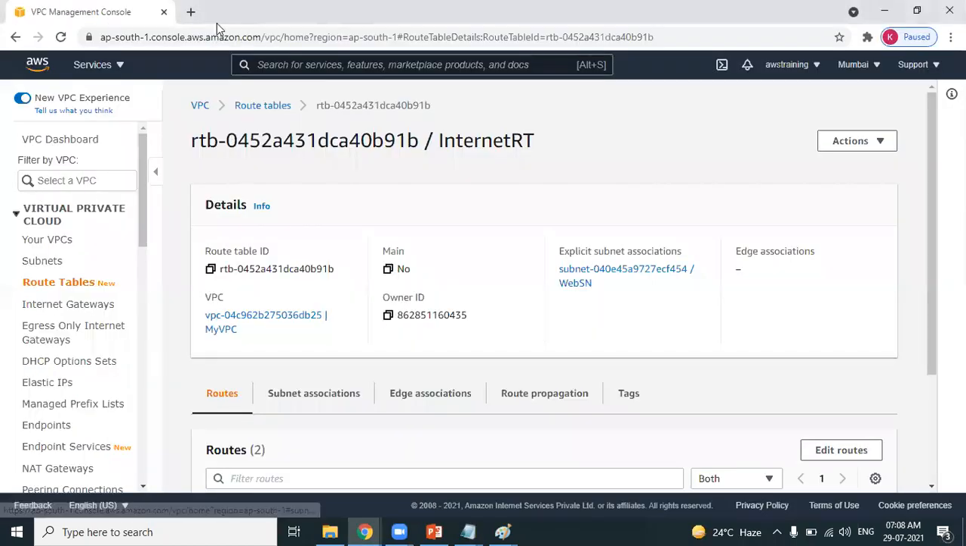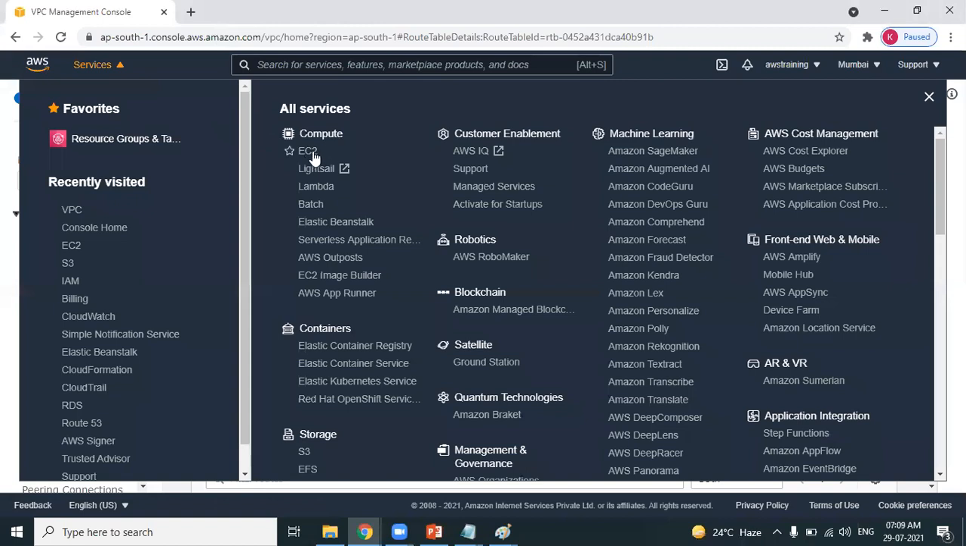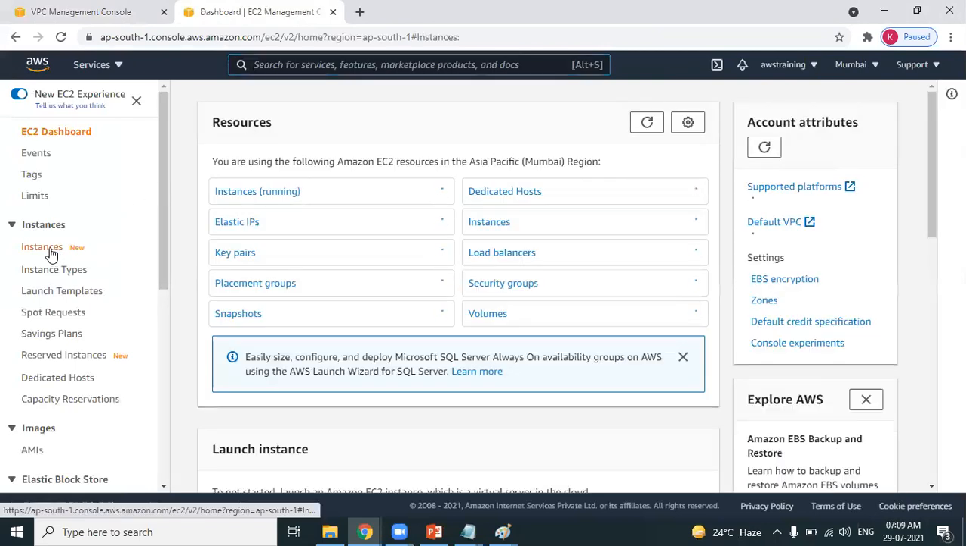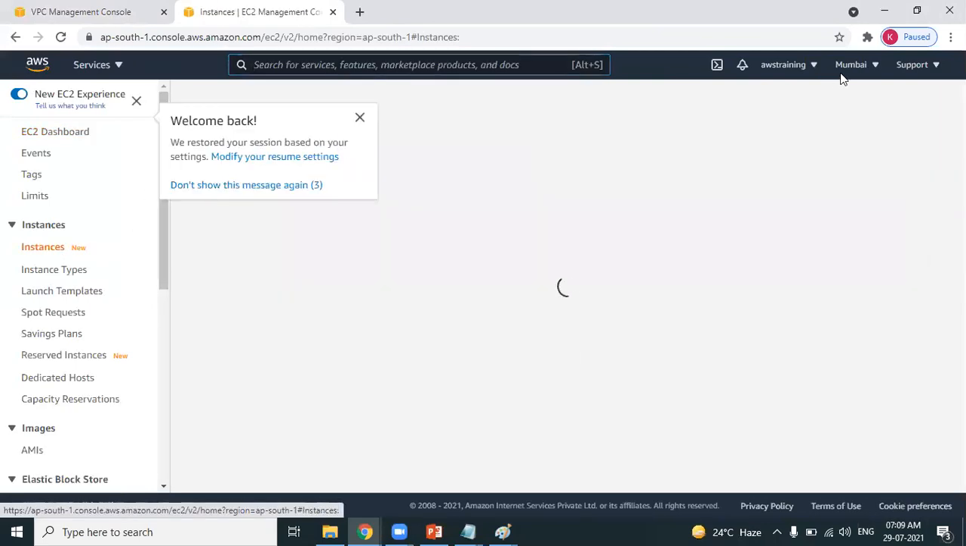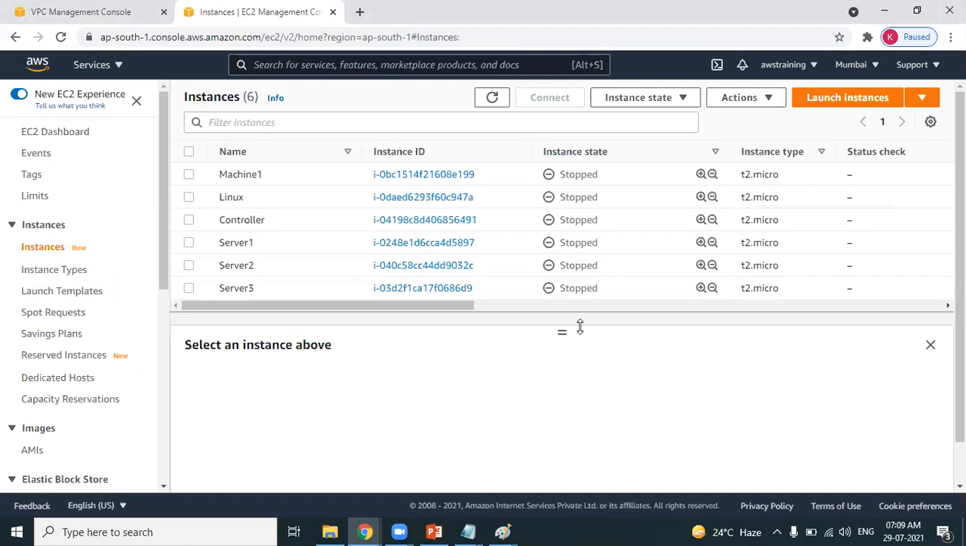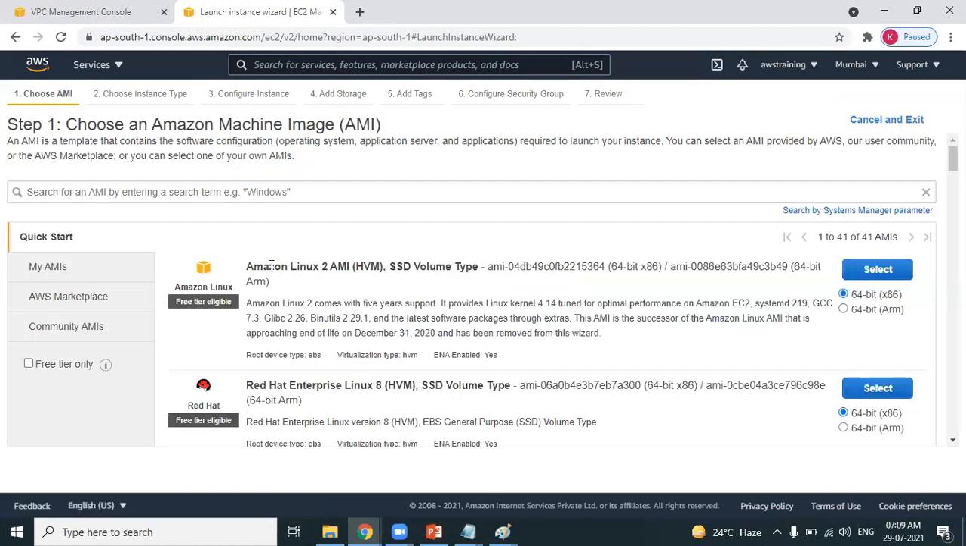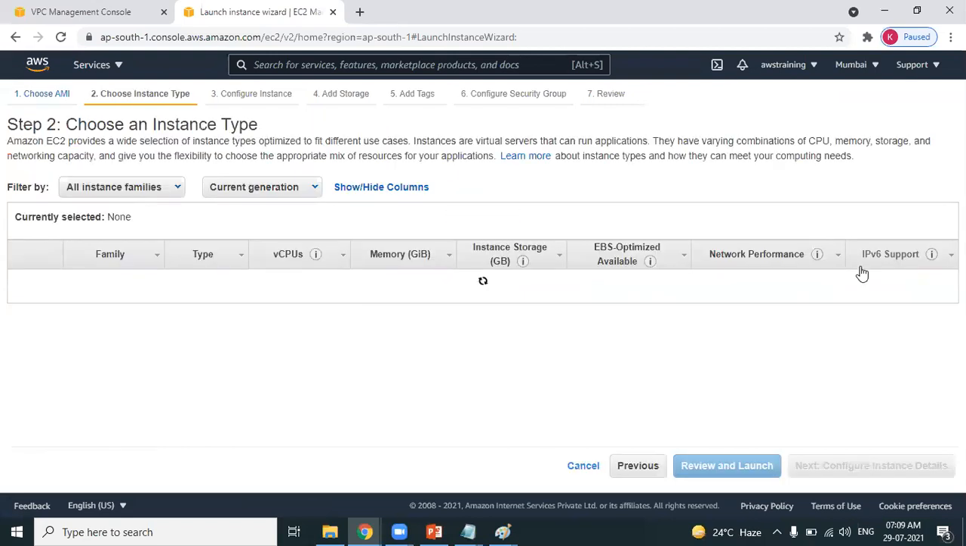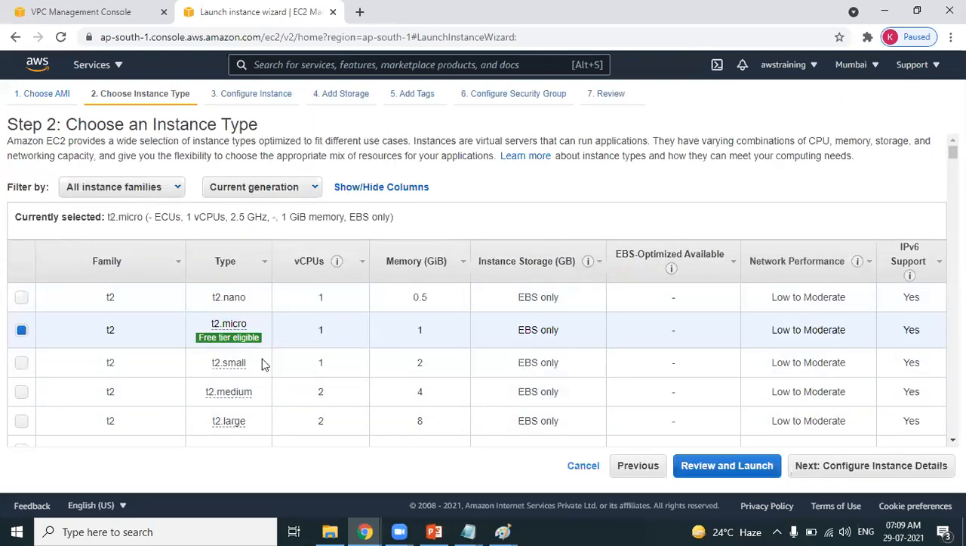For creating an EC2 machine, obviously you need to go to which service? For launching, you need to go to EC2 service, instances. Do not worry about the existing instances. So what I'm doing, I'm launching an instance. As usual, I'm going with Amazon Linux, obviously a T2 micro instance.